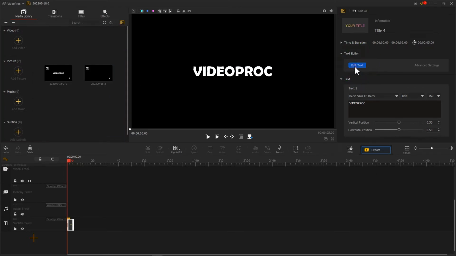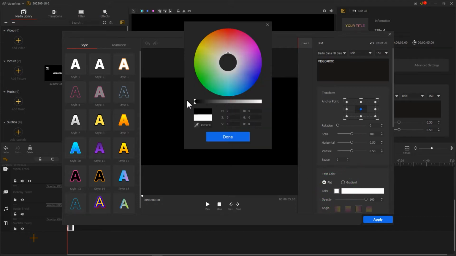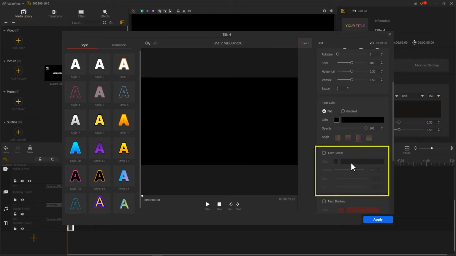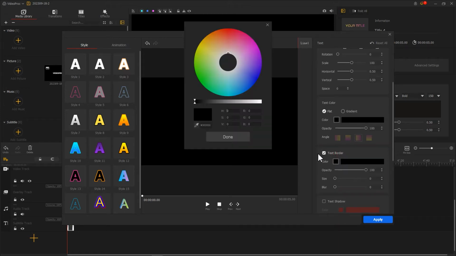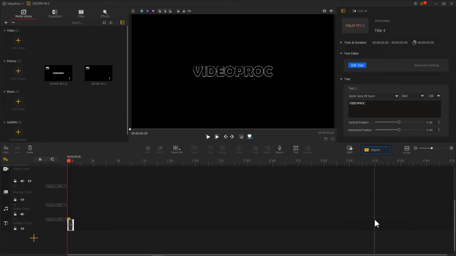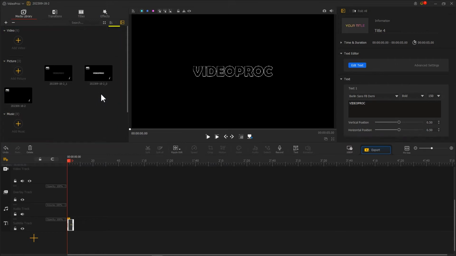Then go back to the title editor, this time changing the text color to black. Then check the text border, changing the color to white, and adjust the size to around 3. Click Apply again and return to the main interface. Take a snapshot of the current frame. Now import this image back into VideoProc Vlogger and delete the stuff on the subtitle track.